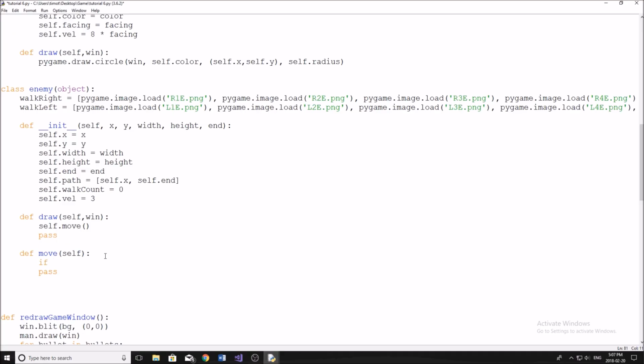So we go into the move method here, and we're going to start by saying if our character has a velocity that's positive. So pretty much if self.velocity is greater than 0, that means we are moving right, so we're adding to the x. Then what do we have to do? Well, we have to check if he is about to move past the point that we want him to stop at. So we're going to check if self.x is less than self.path.